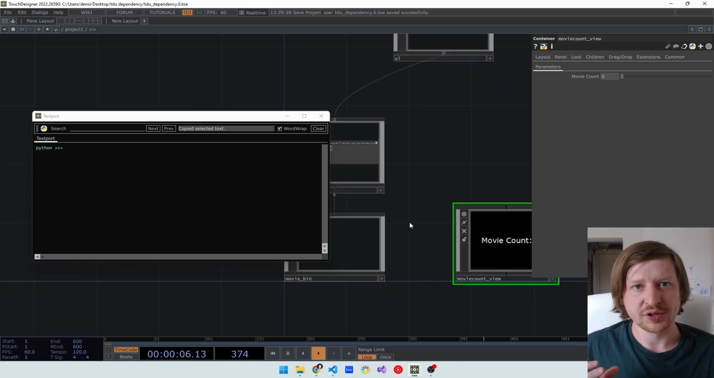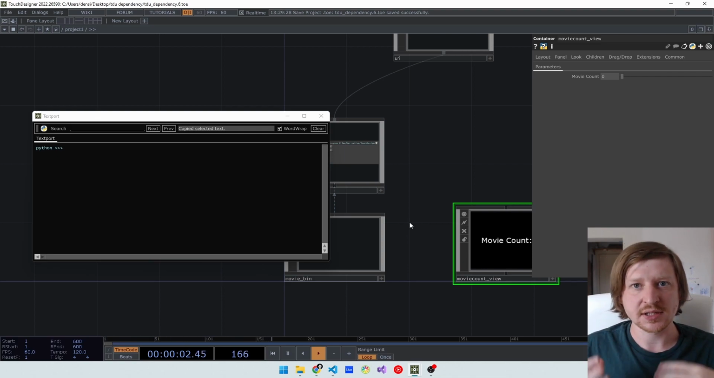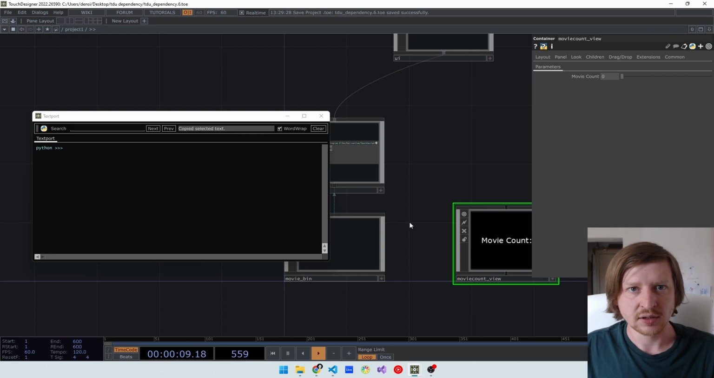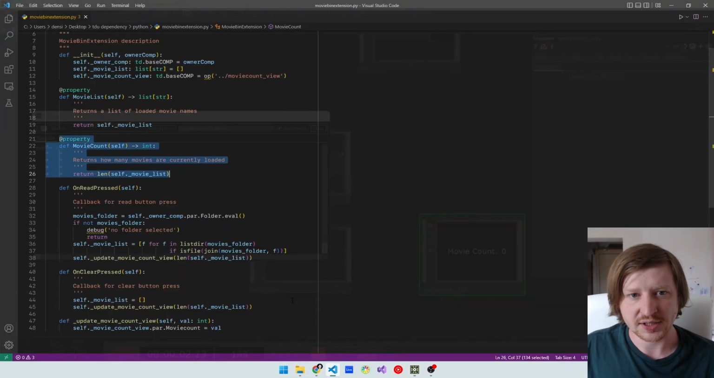Okay, so we explored the first strategy, which was the push strategy, right? To push something from the component to the UI. Now let's explore the second strategy, when, as I said, we can also pull, right? So we can ask in the GUI, hey, has something changed? Let's explore this. And here we can start with making a very naive assumption that maybe we can just reference this movie count and be done with it.